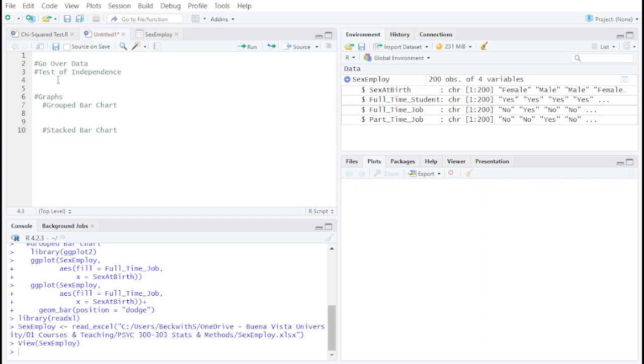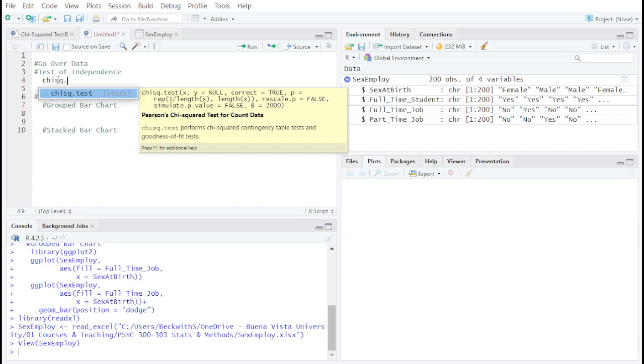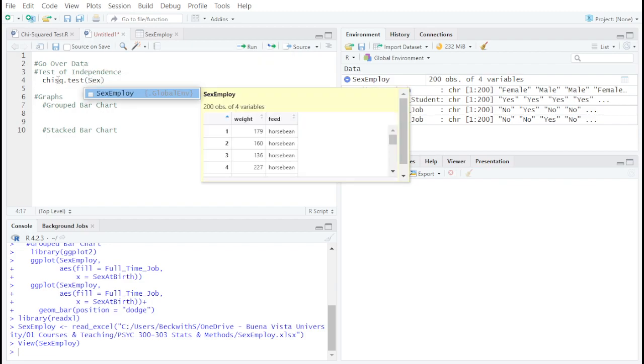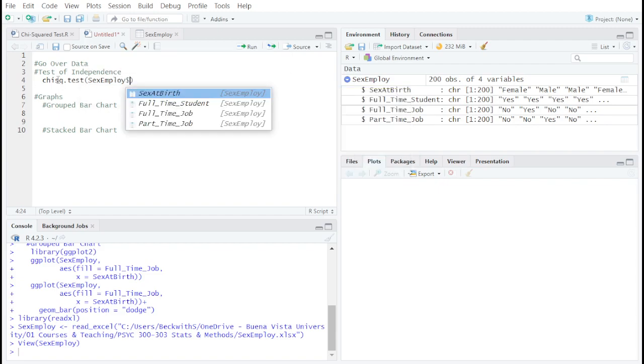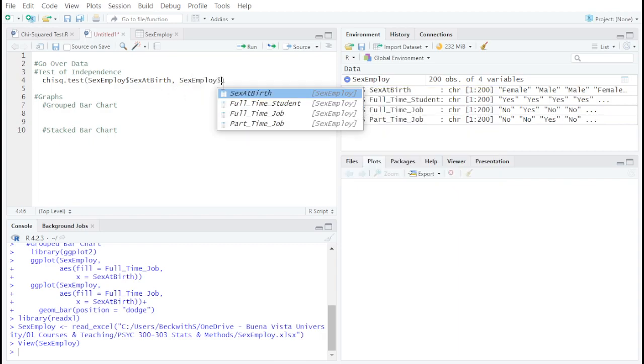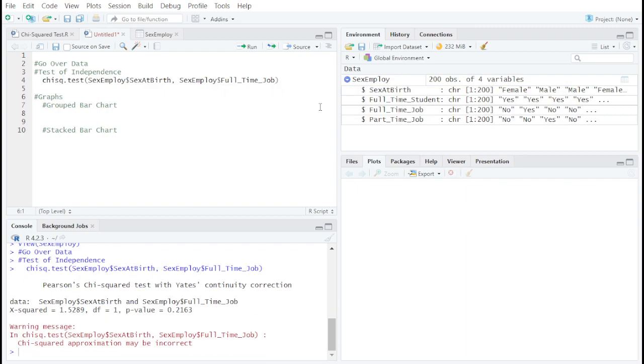Now conducting a chi-square test of independence in R is actually really easy. We really just need to type in chisq.test, and then we just have to input the two variables separated by a comma. So I'll pull up sex employ to specify my data frame, a dollar sign, and then pick out my variable, in this case sex at birth, add a comma, hit space, and then I'll pull up my data frame and do full-time job. So when we run that, we get our chi-square test.